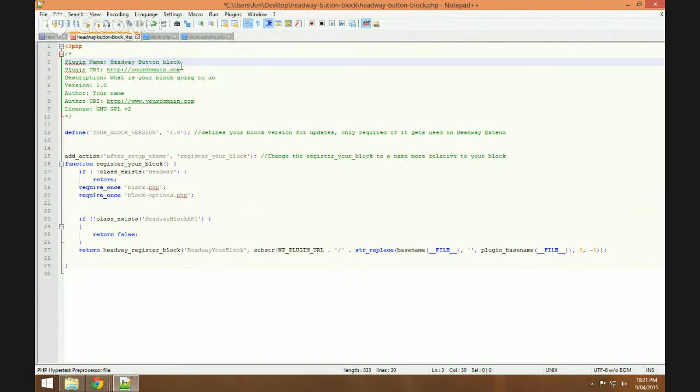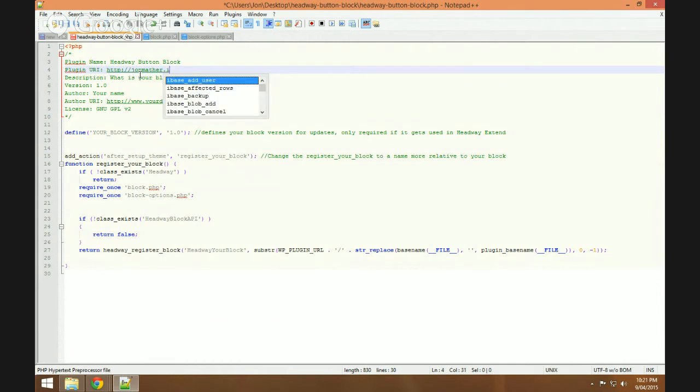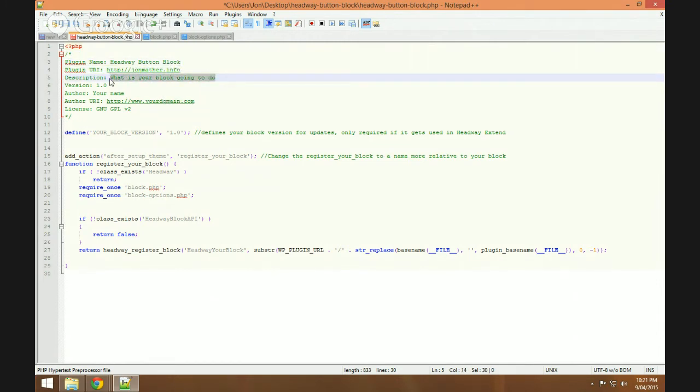Now this file here is the WordPress plugin. So this file here works exclusively with the WordPress side of things. This is not the Headway side of things. And I'm using the johnmethod.info website to demonstrate this block. We're just going to change these, add animated buttons to your Headway site.